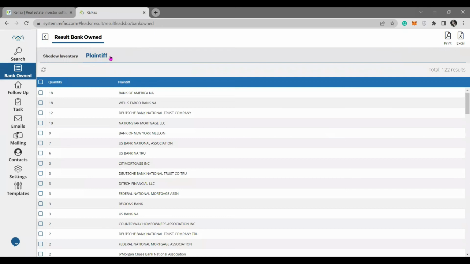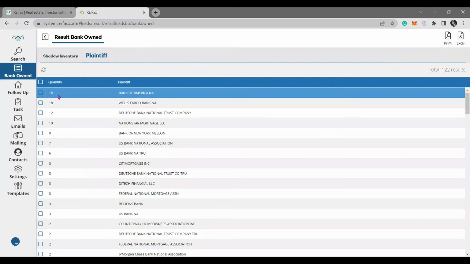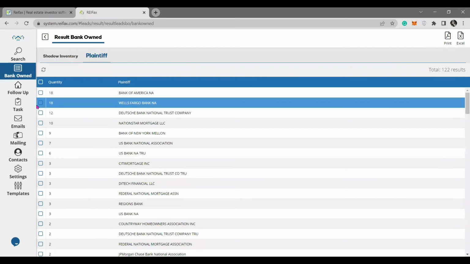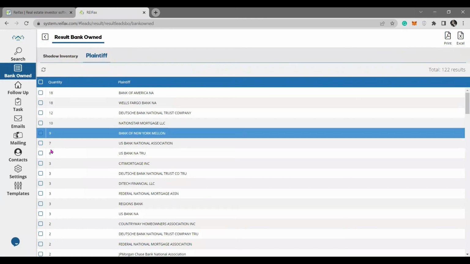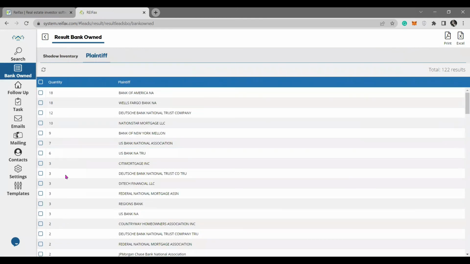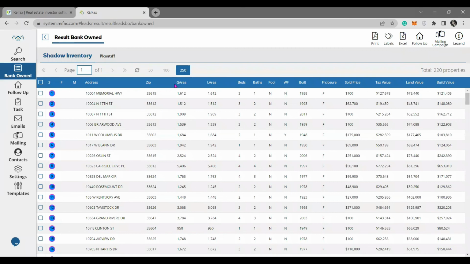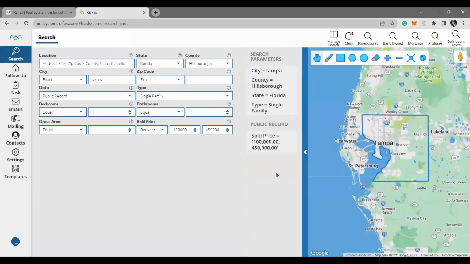Who are those banks that have those properties? And right here you can see Bank of America, 18 properties, Wells Fargo, 18 properties, this bank 12 or 10, okay? There you have. Very simple, okay? Very simple searches.